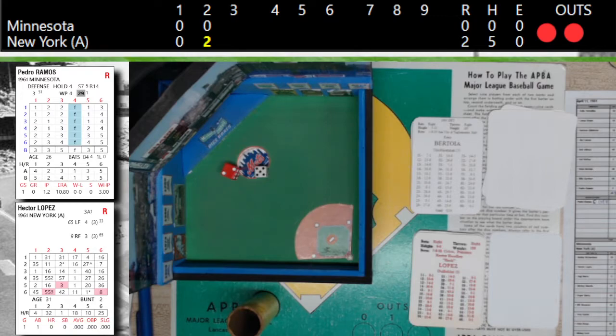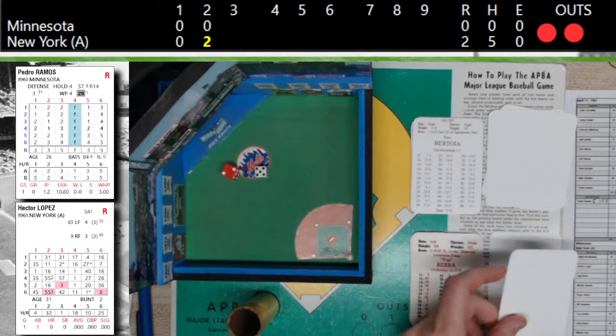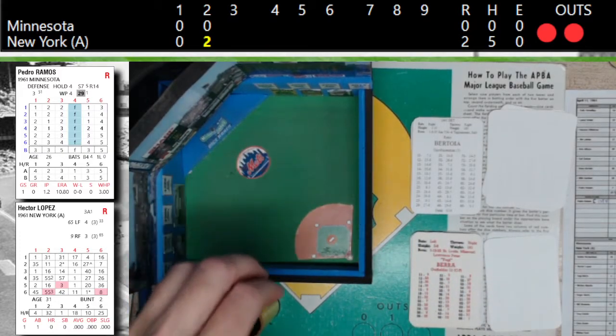Bertoya, I think that's what his name is. Yep, he'll make the catch, and that'll retire the side. 2 runs on 3 hits. The Yankees lead it by a score of 2-0. We are at the top of the third.